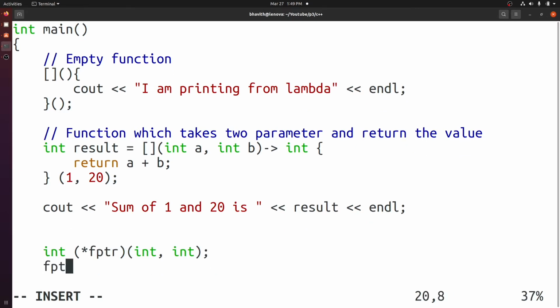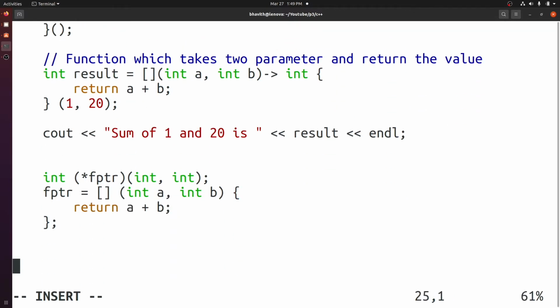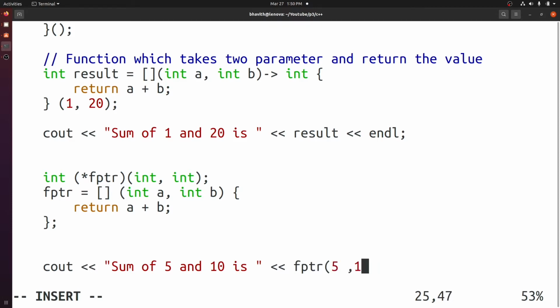Let's assign a variable, fptr is equal to the same lambda function whatever we had written, int a comma int b, and let's return a plus b, and that's it. So now you created a function pointer which is pointing to an anonymous function, that is nothing but your lambda function. And let's say now you want to call your function. How can you do it? Let's say sum of 5 and 10 is, let's call your function fptr and pass the parameters 5 comma 10, then endl. So we expect 15 from this one.